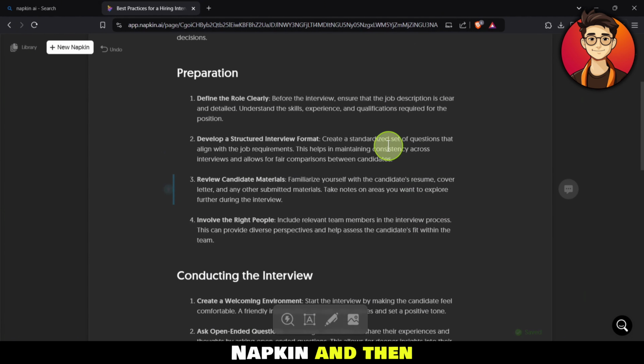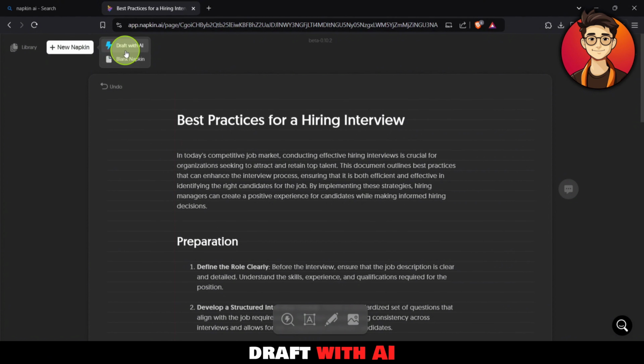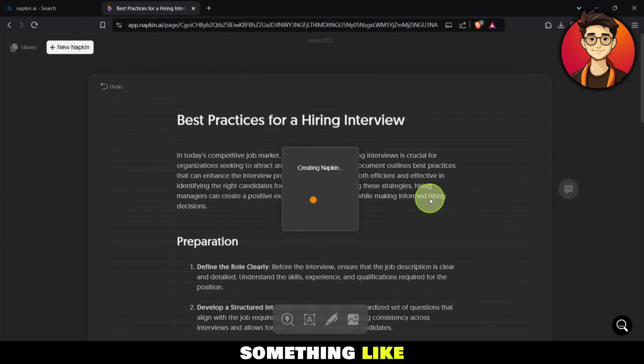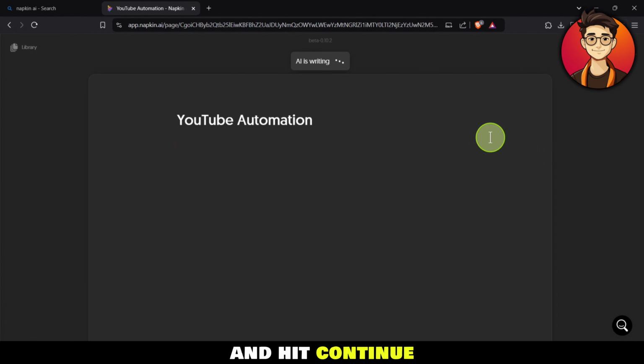Click on New Napkin and then choose the option that says Draft with AI, located at the top left side of your screen. Now you'll be prompted to write anything you want in the text box. For example, you could type something like YouTube automation and hit continue.